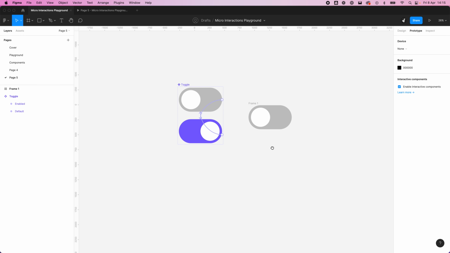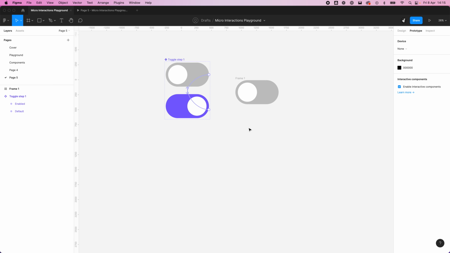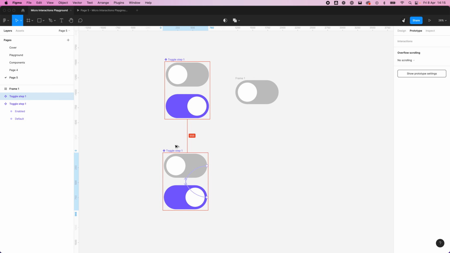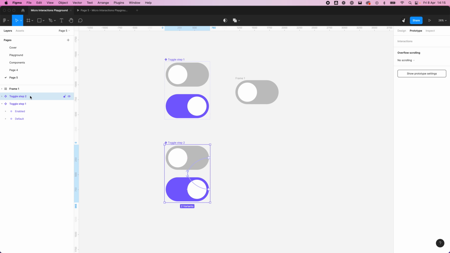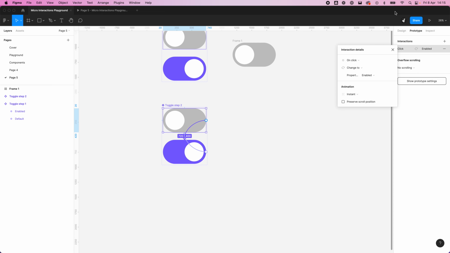Okay, so here's our toggle. Let's call this toggle step 1. And if we create a new one and call it toggle step 2, we can then tweak these.